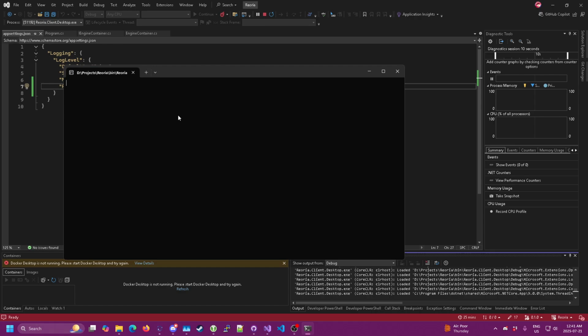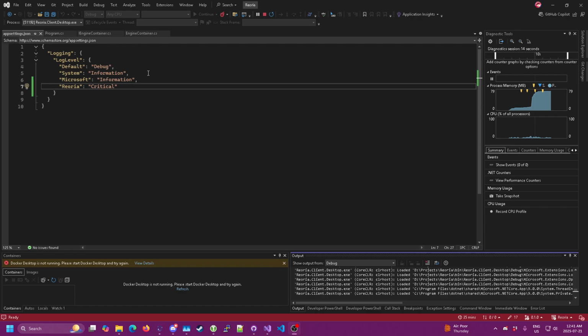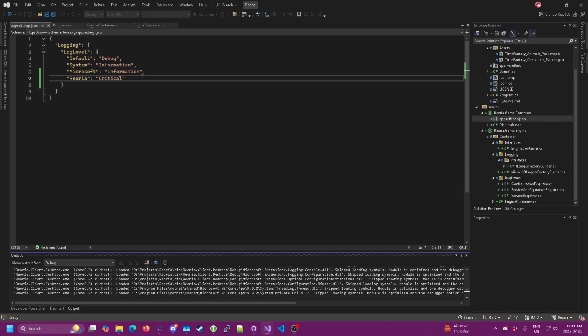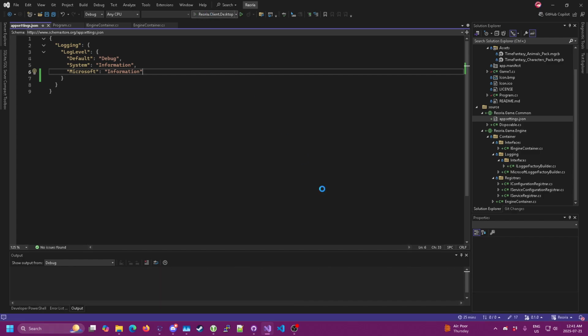But yeah, we need a way to resolve file providers. Okay, perfect. So we did that, and now if I get rid of this, or if I just set this back to default, because the default is set to debug.